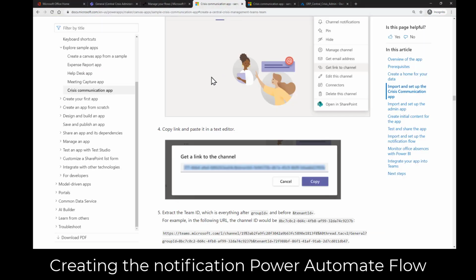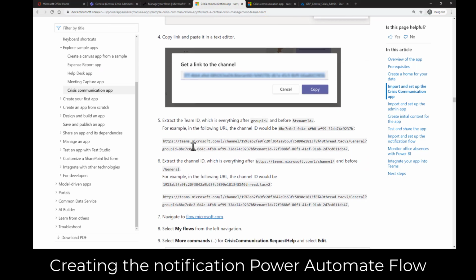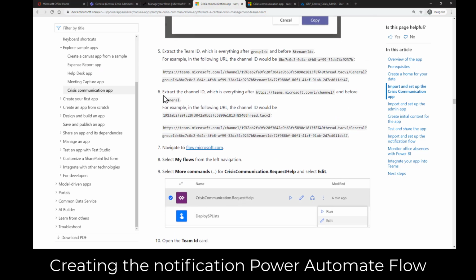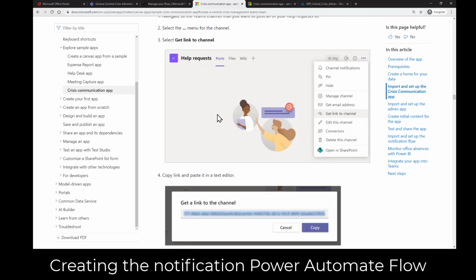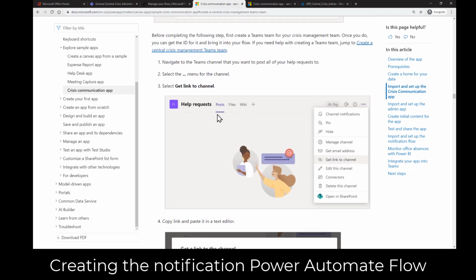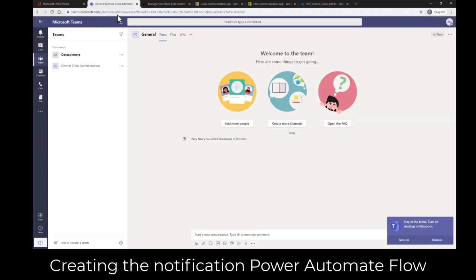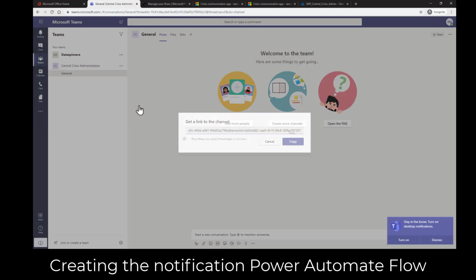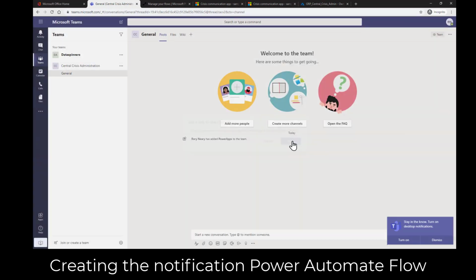So looking on the flow, you can see here there's an example of this. It said extract the channel ID, which is everything except. Okay, well that's interesting because I haven't created a channel yet. So let me just go on to the teams, and in fact it's this general thing here. So get a link to the channel. That was an easy mistake to make.